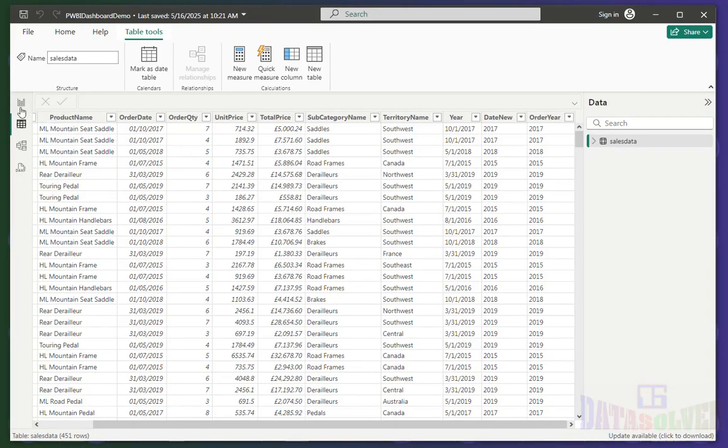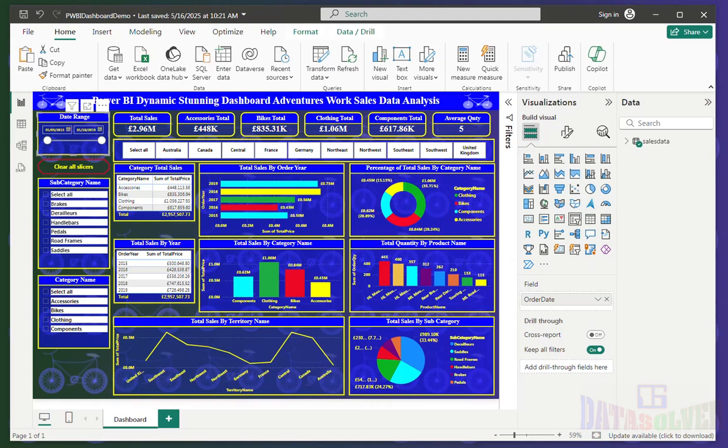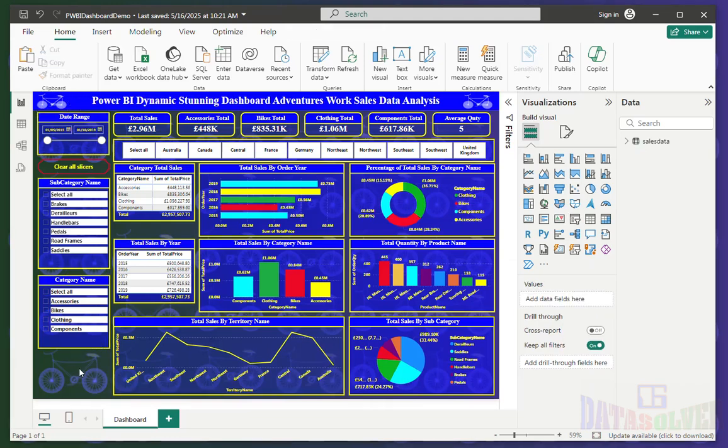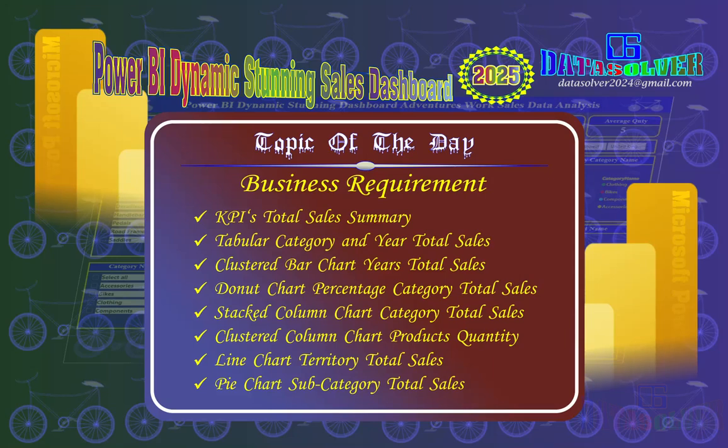So we're going to click our... so we are now back to our dashboard. As I said, I'm going to show you the business requirement we use for this particular dashboard. And it's loading, and this is our business requirements.